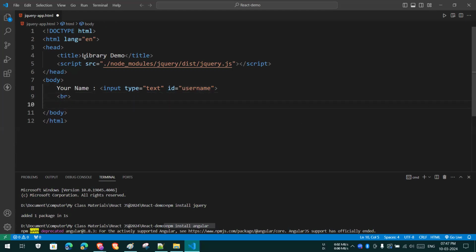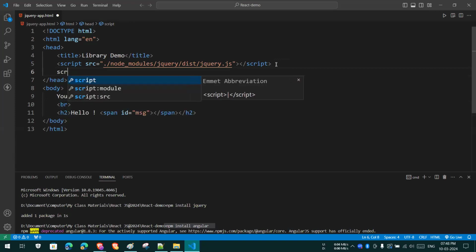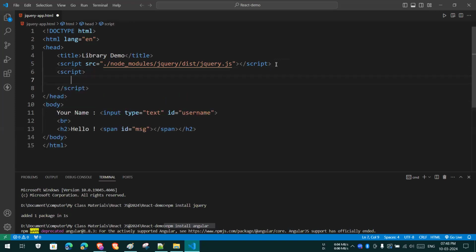Then a heading, hello, and a span tag. Inside the span I want to give a message by using jQuery. The id is msg. Now body is over, HTML is over. Now I am writing some jQuery code here. No need to worry about what jQuery is. Just keep in mind what I am doing.